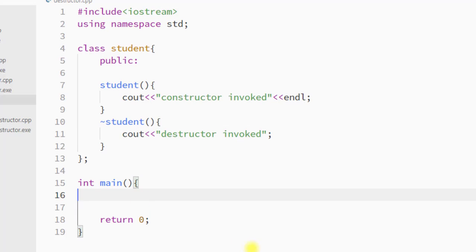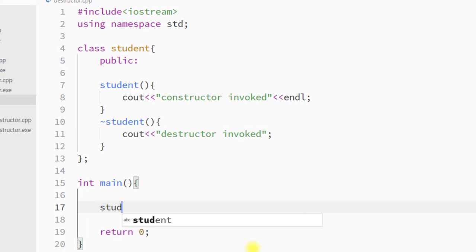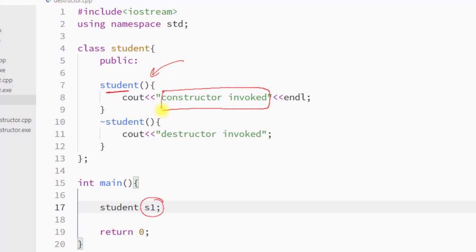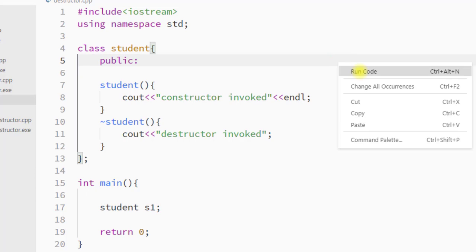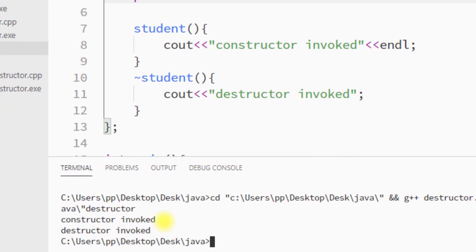So now inside the main method I'm going to create one object of the student class s1. So whenever we create one object, the constructor of the class will be invoked and it should print the string constructor invoked. And after that, whenever the object goes out of the scope, then the destructor will be automatically invoked by the compiler and it should print the string destructor invoked onto the console. So I'm gonna save this program and I'm gonna run the program. And you can see the output. First we have the string constructor invoked, and then it has printed destructor invoked.